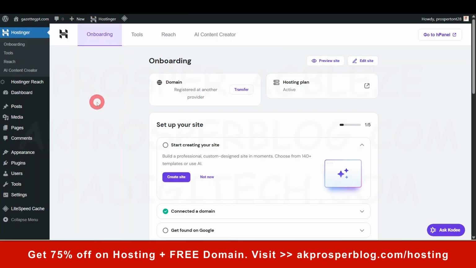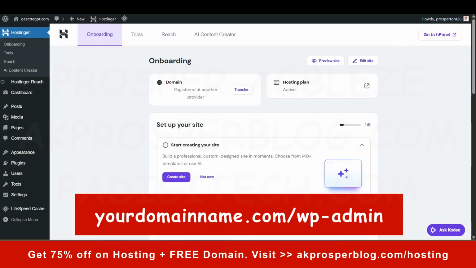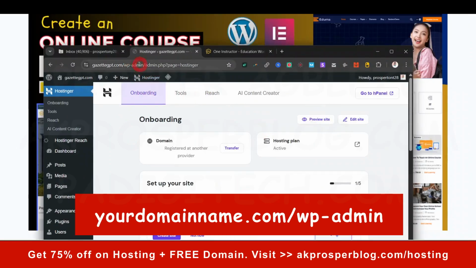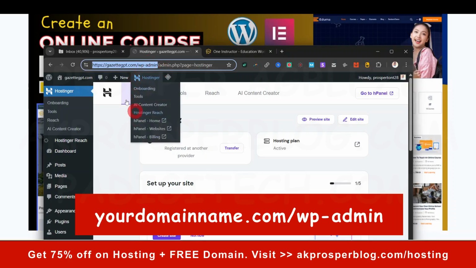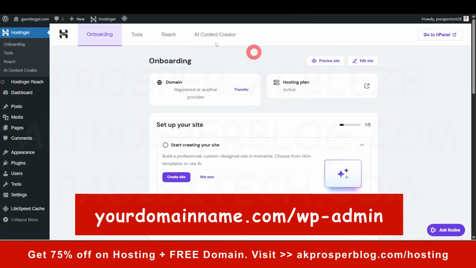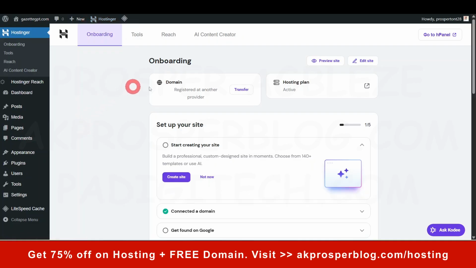And for you to access it, just go to your browser and type in your domain name /wp-admin. So you can see it right here. I have the domain name /wp-admin. So once you type this in your browser, it will bring you back to your dashboard, and then you're going to be seeing your domain. All right. So now that we are here, let me walk you through some of the things that you are seeing on your screen.